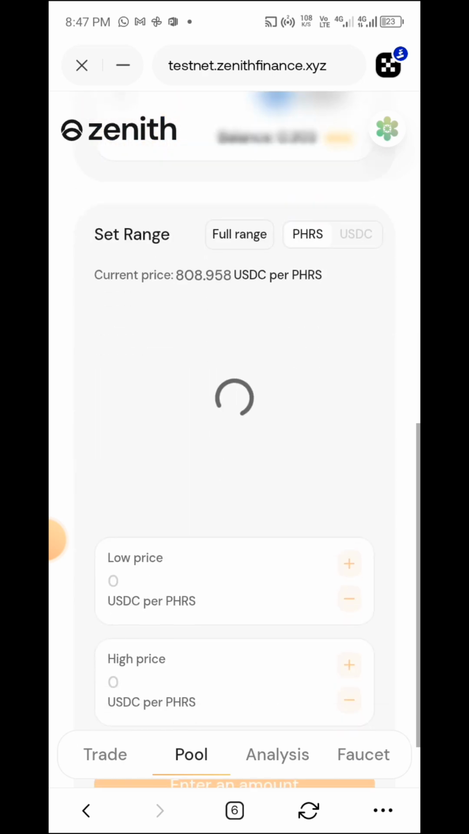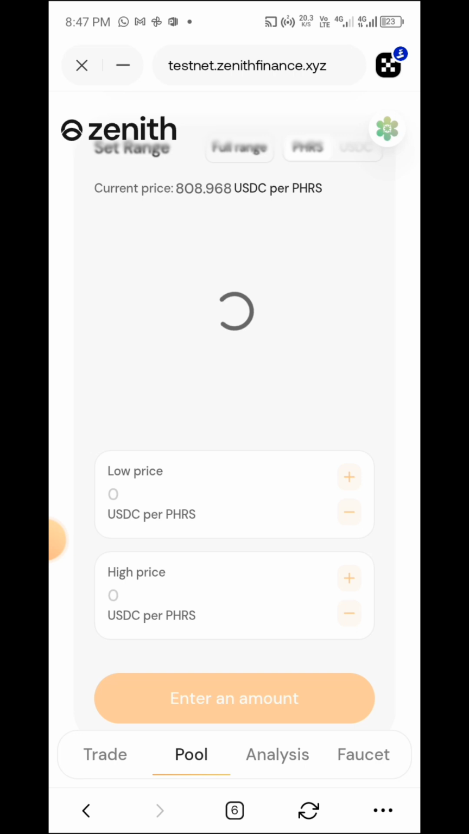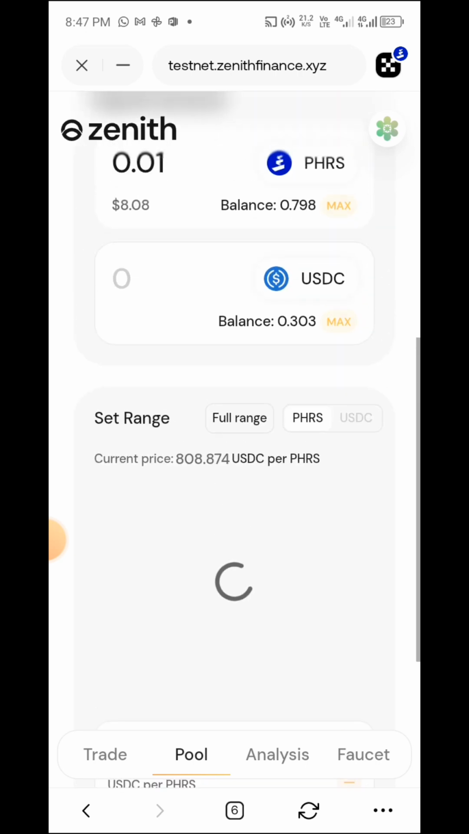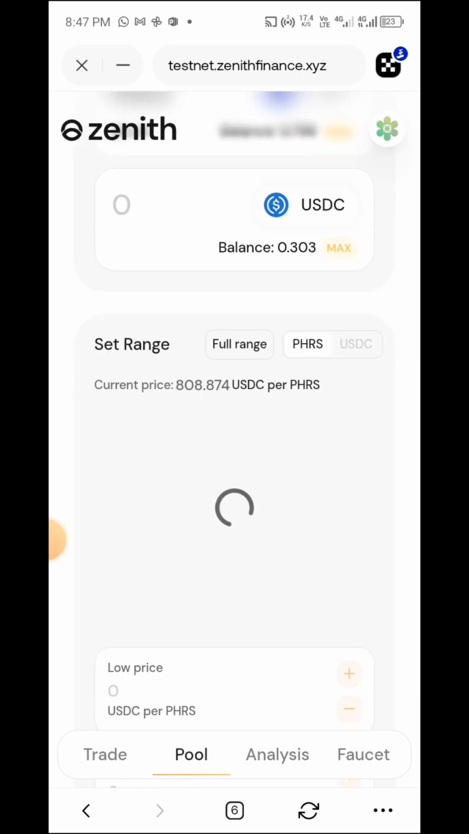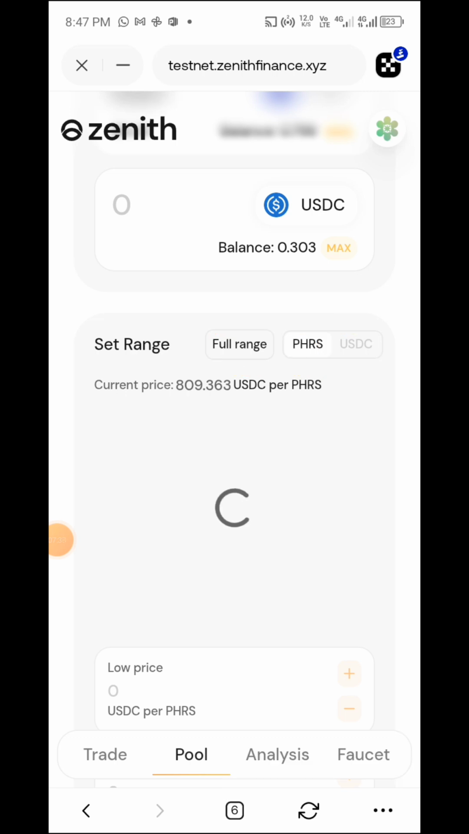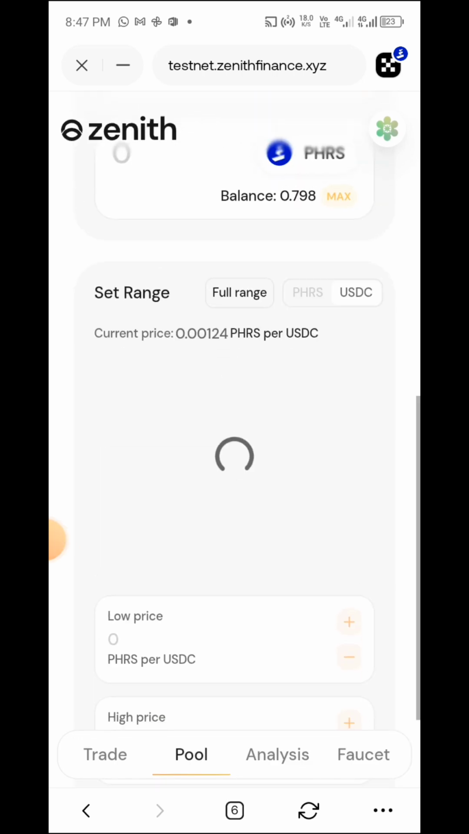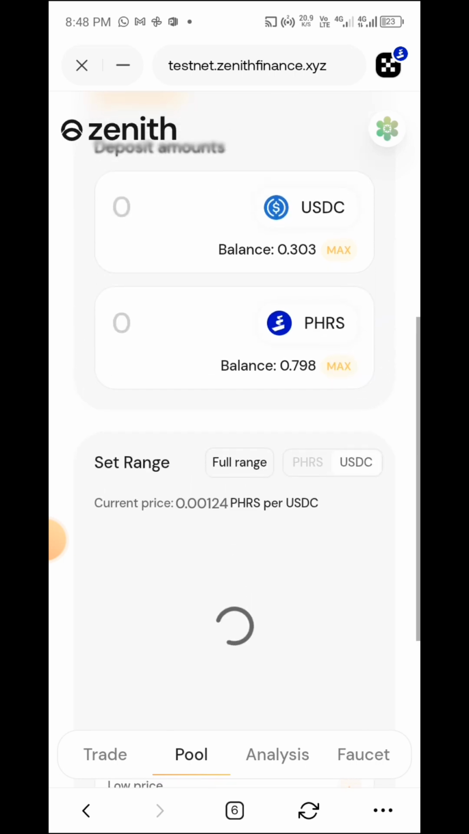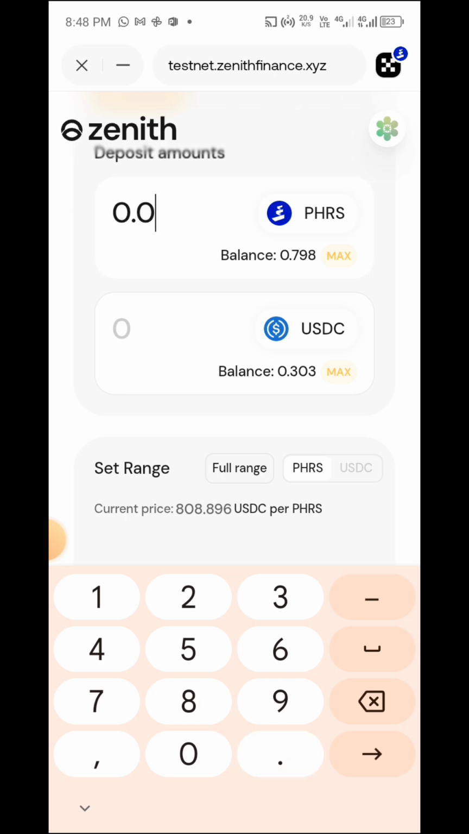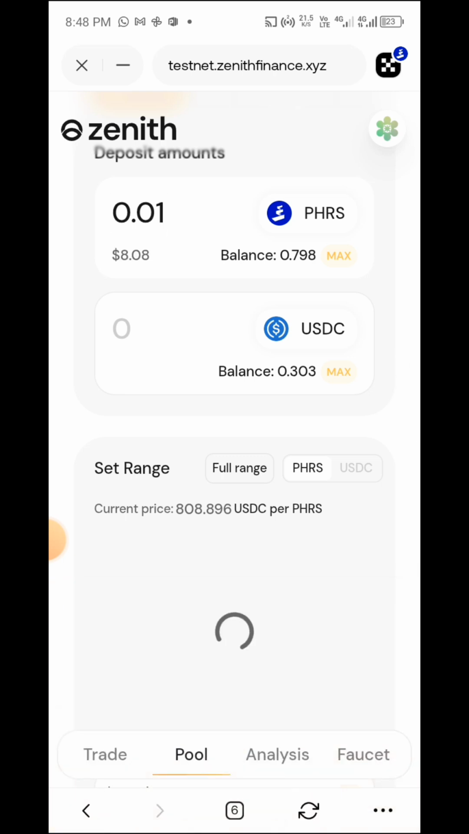Now go down and wait for this to load. After it loads, you can see. So right now you just wait for it to load, or you can set your range around here. You can set your range and do it like this, which is USDC up while this one is down. But let me just leave it the way I did it before. So wait for it.